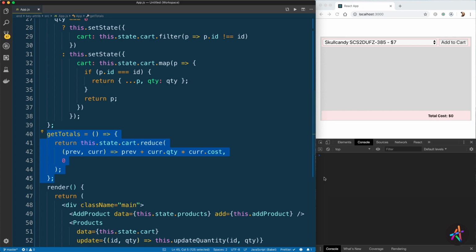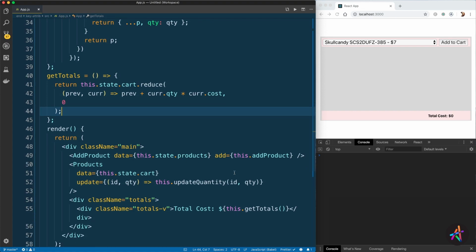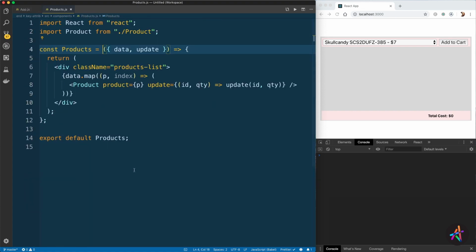Now, the products component is where we need to focus in this example. This component receives the contents of the cart array in a prop named data. This array is then iterated through using a map function, and instances of the product component are rendered. These instances get an object each describing the product.